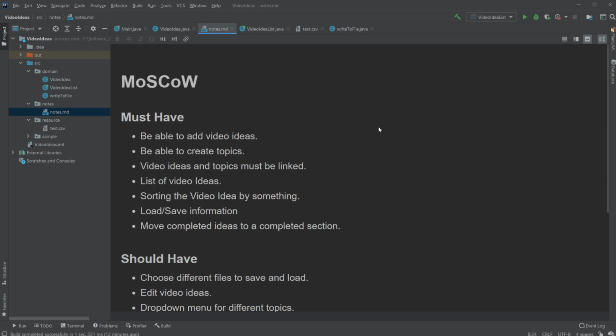My idea is having some kind of window where you can add some topics with some ideas, and then you're able to use a drop-down menu to choose between the different topics, and then have these different ideas. And you can sort them, and you can move them to a completed state, and that's basically the program.